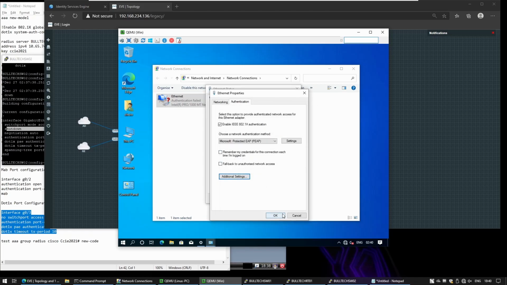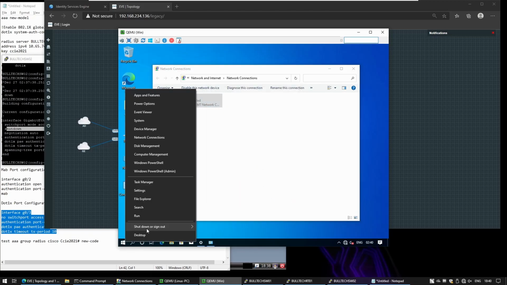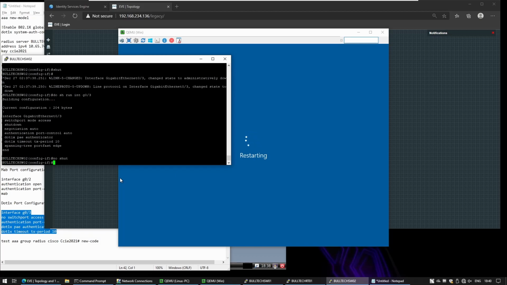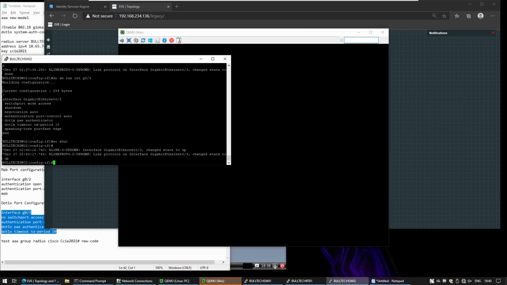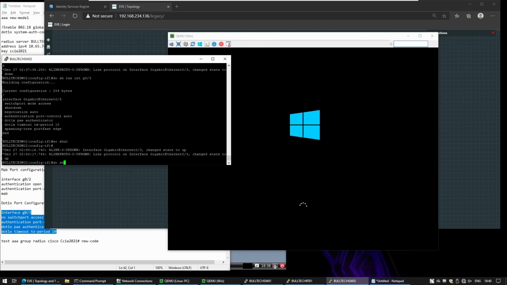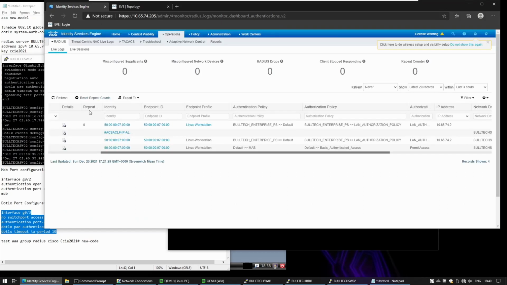Okay, so with this in place, what I'm going to do now is just restart the PC so that this change takes effect, and I'm going to bring the interface up. So it's going to be quite fast, and I can take a look by running the debug dot1x event, and I can see as well here.